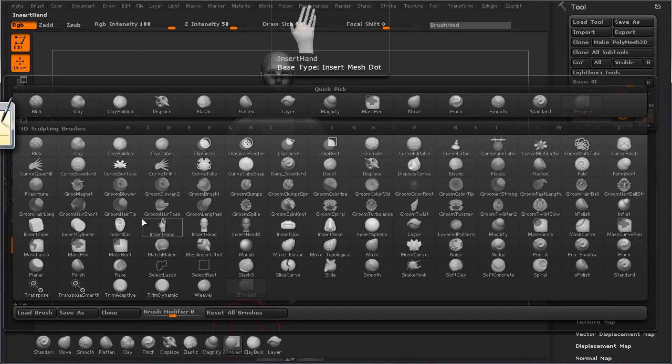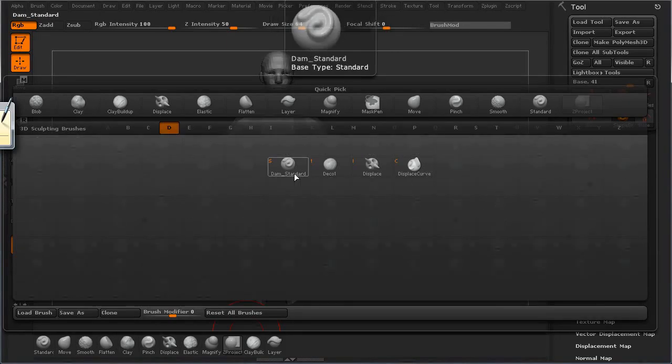Here I will switch to the Dam Standard. Now with the new ZBrush, this brush comes as default. So this is a really good brush to make cuts, and yeah, I work a lot with making cuts. I use this Dam Standard.